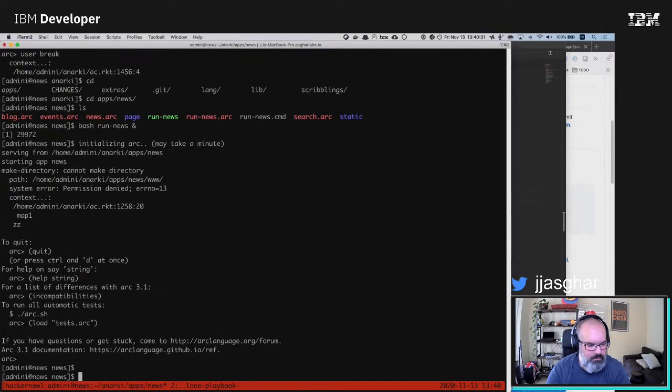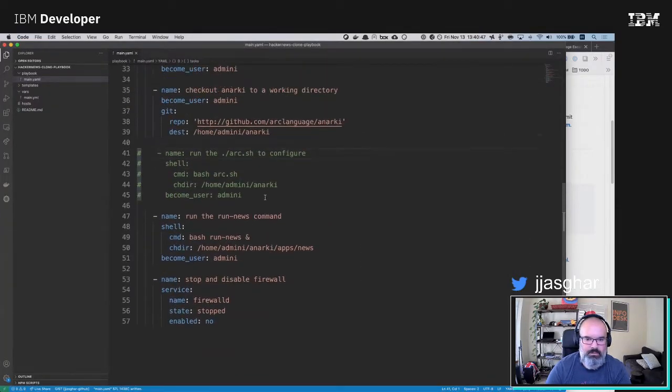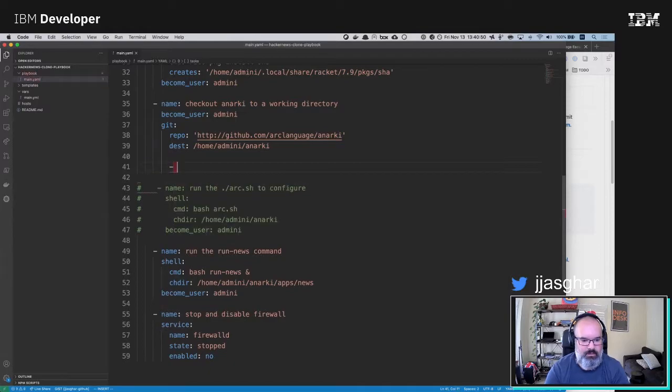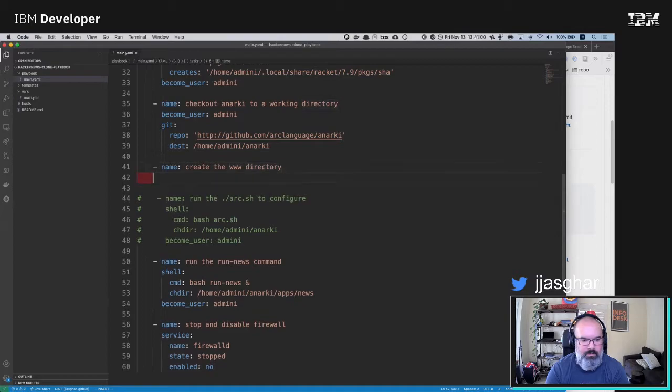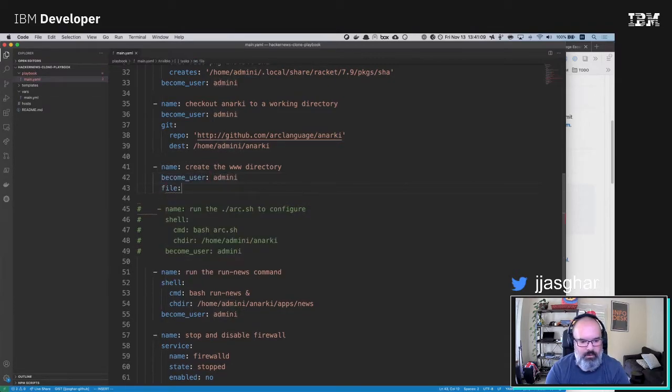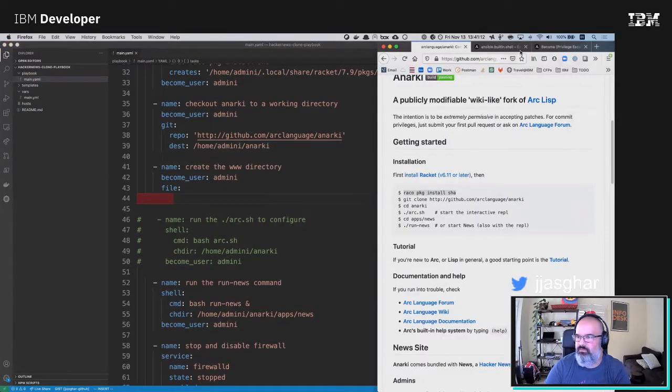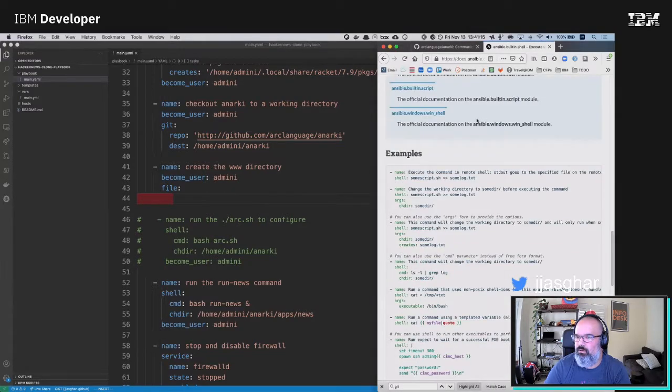Oh, interesting. Oh no, it's not. It's actually not that. Okay. So permission denied. Cannot make directory. So it needs to create a directory called www. So what we'll do after this is create the www directory and become user of admin file, and that is a file over here.